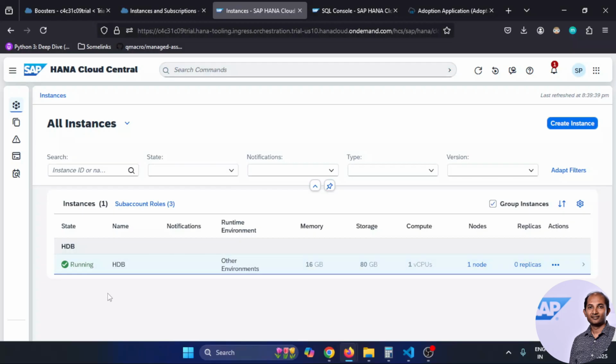Excellent. So that's it for today's video, and in the subsequent episode we will be using this instance and will create certain HDI containers over there.